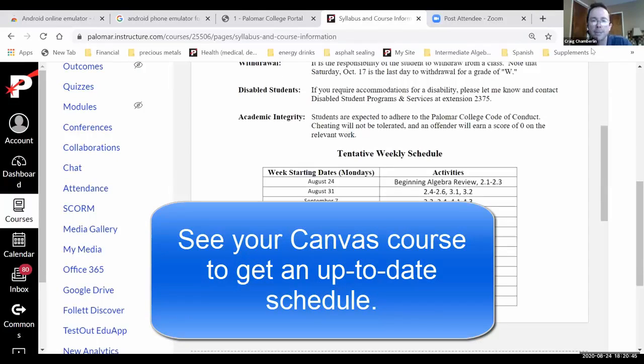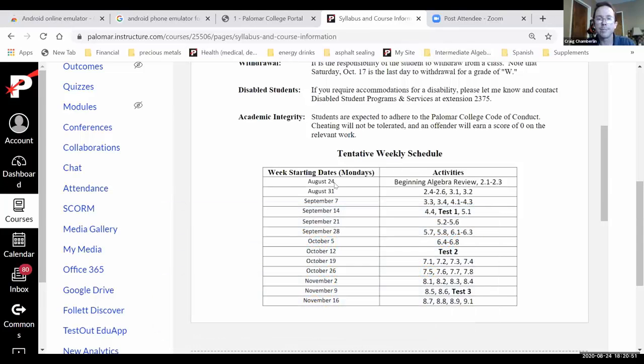And then here's a tentative schedule. The way the schedule works is on the left side here, it's the Monday that starts the week. I don't expect you to do everything on August 24th, all of this today. These are the activities that you're going to do the week of August 24th, if that makes sense. And they actually won't be due until a week from today. So you can see the pace we're on.